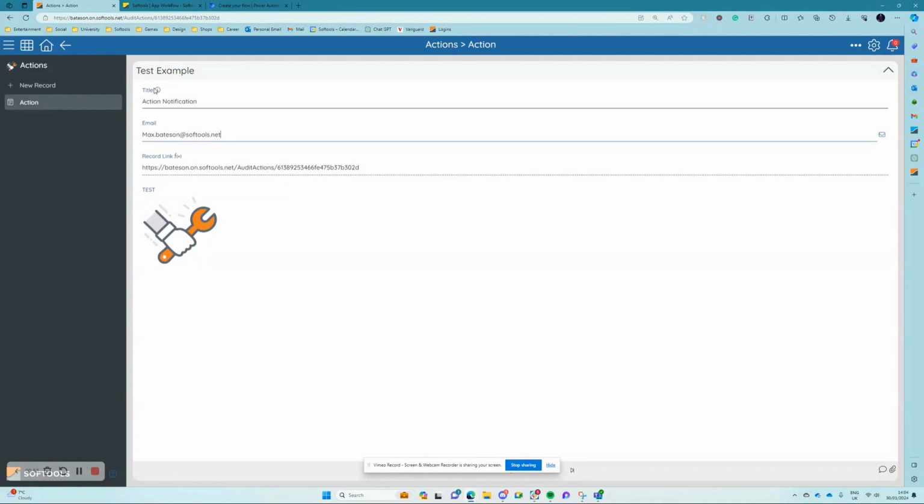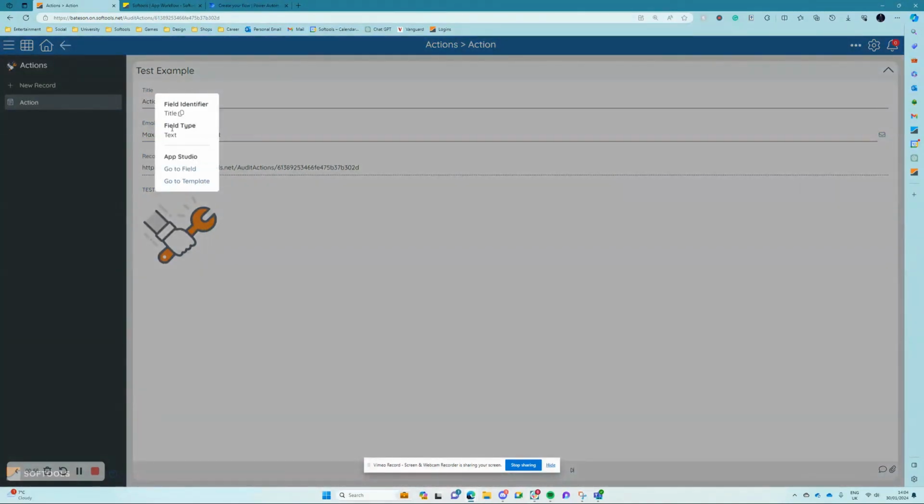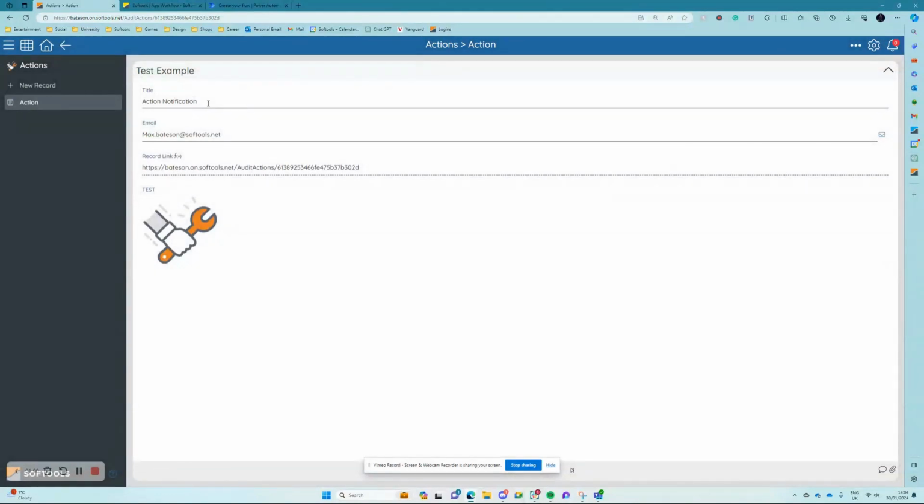So start off, you're going to want a title field. This is just a standard text field. Then the body, which is going to be the body of the information we're sending over as the notification. Like I said, the email of the user you want to send the notification to, and also a record link. So I'll explain how to make one of these quickly.